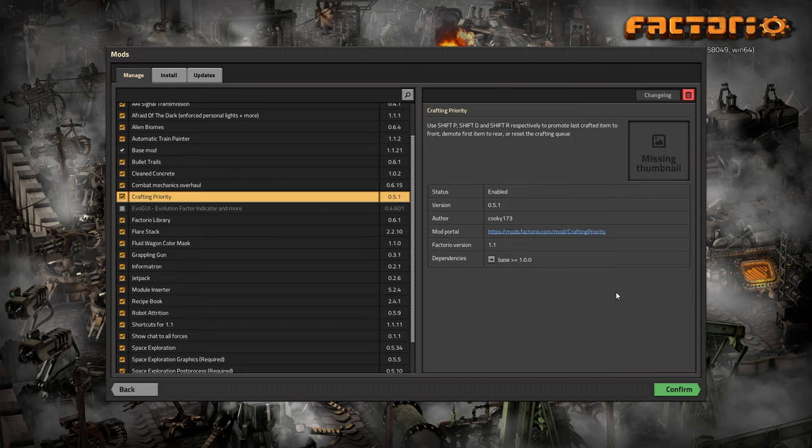You got crafting priority. This one was a cool one Electro mentioned. If you hit Shift P, for example, and you have a bunch of things you're handcrafting, this will kind of switch it so you can take the last thing on your queue and bring it to the front. Just makes your life a little easier.